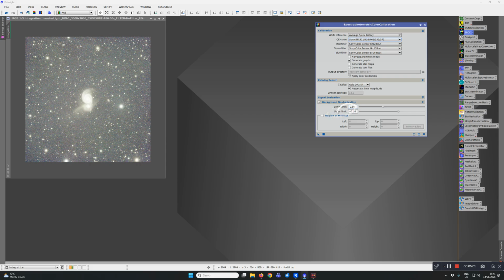Background neutralization, I'll leave the numbers as they are, but this region of interest here, I am going to put something in here. Now, to put this in, I come up to this preview window here, click on that, and then I come down to the image itself, and I'm looking for an area of the background that is completely starless.